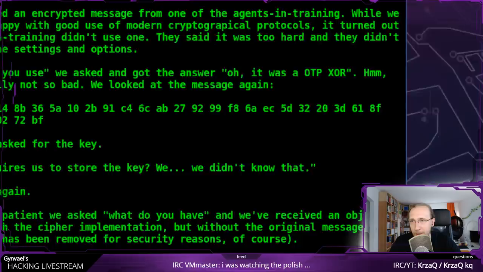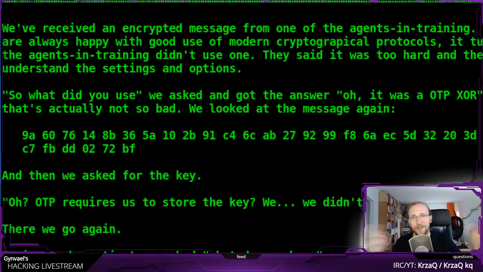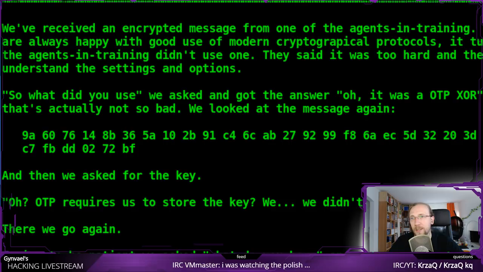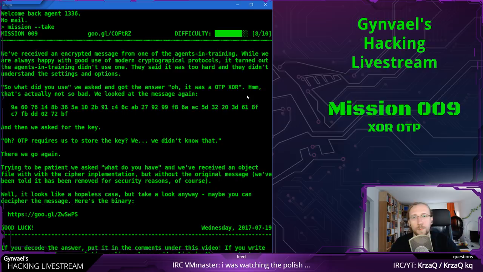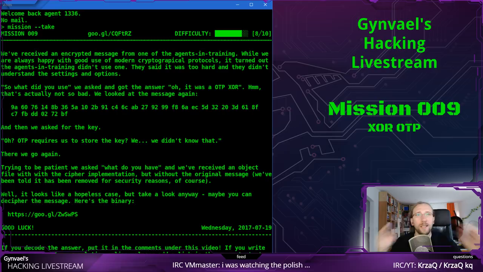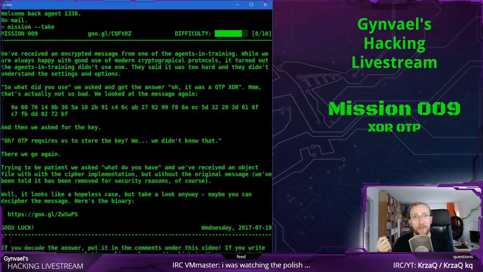Basically, it goes like this: the agents in training, because the whole story develops around a secret agency which has agents who go and steal stuff and then send encrypted messages to the central, and the central has problems decrypting them. So this time the agents in training send this message, like 9A60 and so on. And actually it's OTP XOR, which means a one-time pad XOR. It means that the key length is the same as the length of the message. Therefore, if you XOR it, there is no way to decipher it, because all the weaknesses of XOR basically boil down to the key being repeated. If the key is as long as the message and is passed correctly to the other side, then it's actually unbreakable and there is nothing you can do.